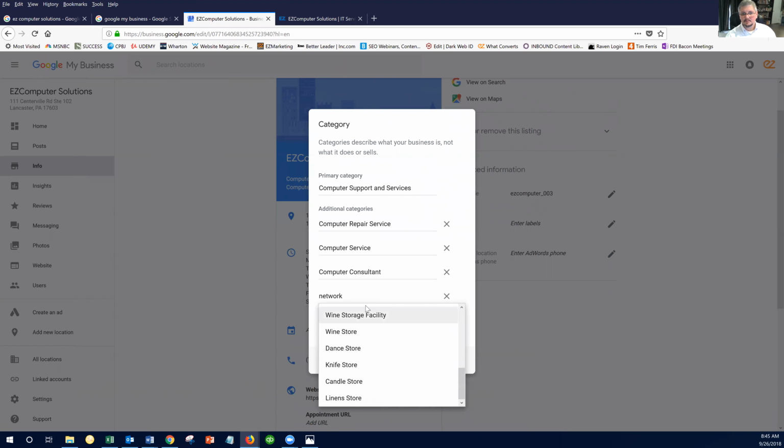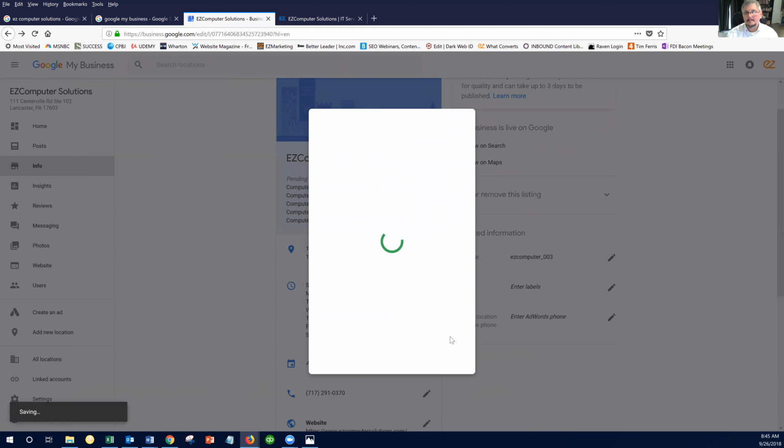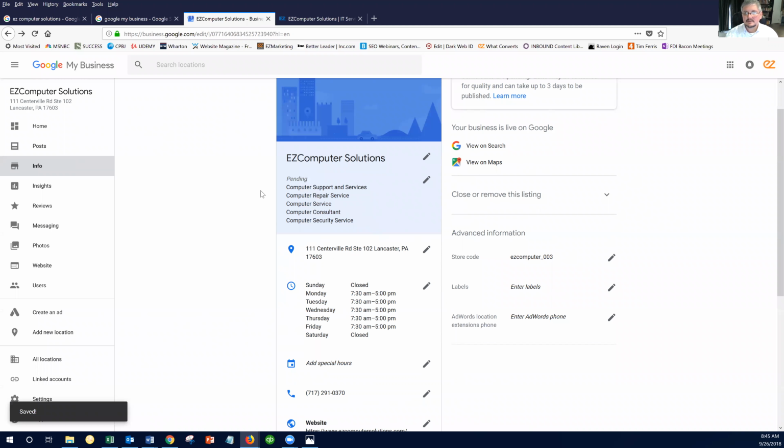None of those seem to really apply. Let's type in security: car security, computer security service. Let's add that one. Once you're done adding services that seem to make sense to you, just go ahead and click apply, and then it adds it into the list. So put as many in here as you think are relevant. Always put the primary one as what you think is the most relevant service category so that Google will start to look at this and say, who are you and what services do you provide?